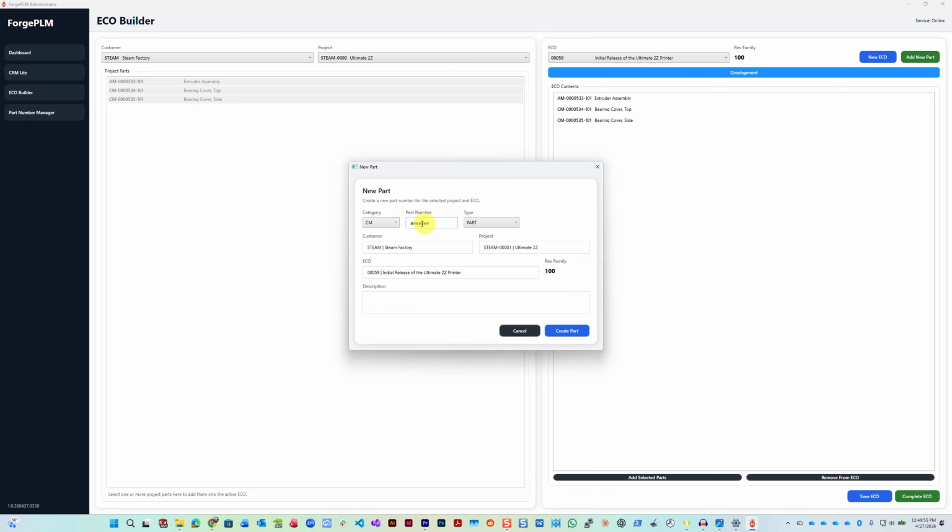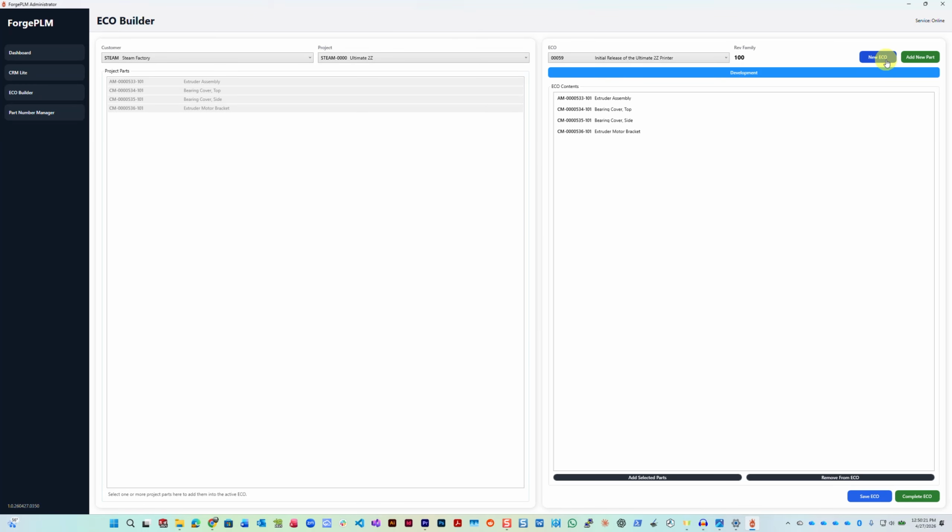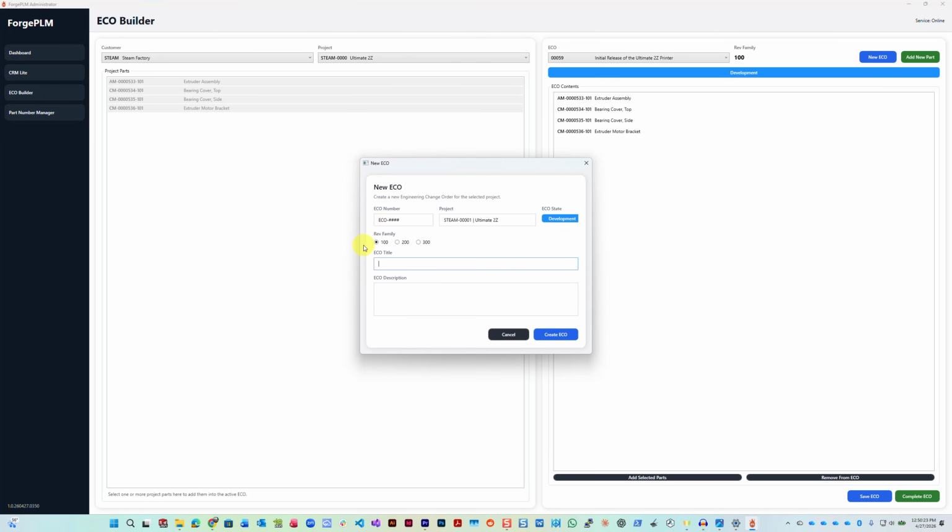Part number is not determined yet until I hit save or create part, and we'll just call this extruder motor bracket. Okay. So I'll create that part. Notice that I've got the rev here. Let me talk about that in just a second. I'll hit create part. When I hit new ECO, you'll see that I've got these rev families here.